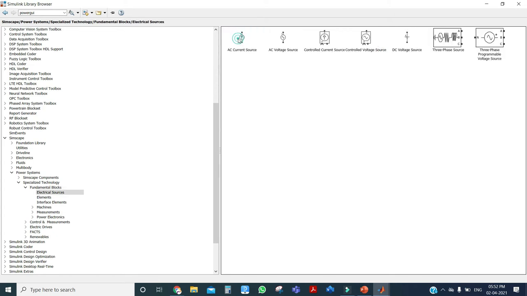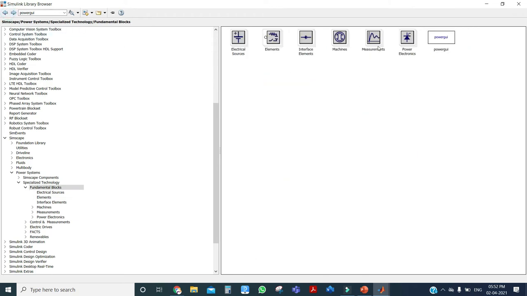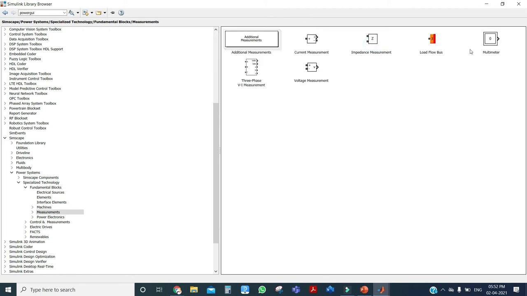So now we want electrical sources. From this we will take this DC source, I have taken it, and just come back. And in elements, what we need is RLC, so I'm adding this RLC series branch. Just come back. If you want to measure voltage and current, for that we need current measurement and voltage measurement.